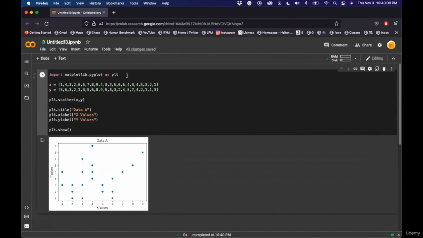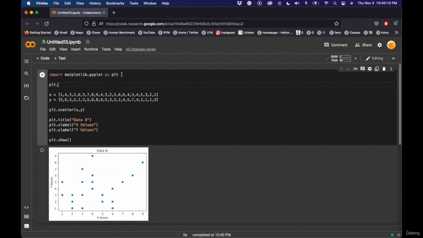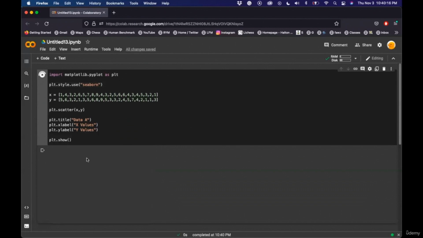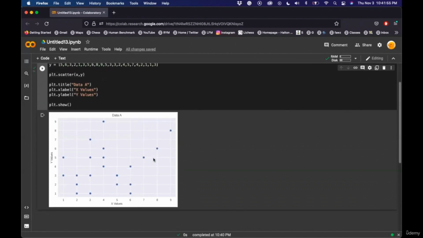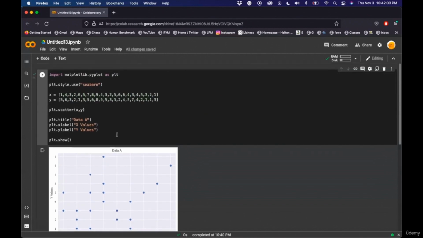I'm also just going to change the style that we have here, so plt.style.use, I'll make this Seaborn. There we go, we can check that out. I just think this one looks a lot better with the grid, and it's overall just much cleaner in comparison to the default layout.